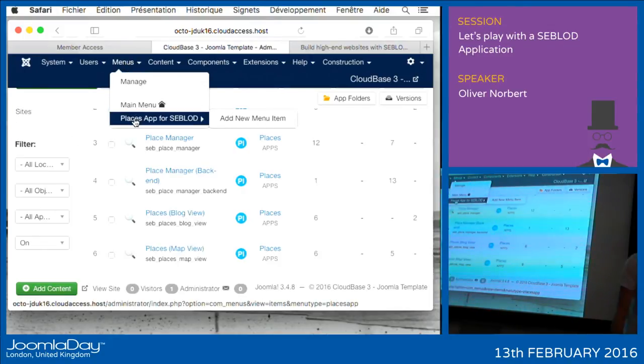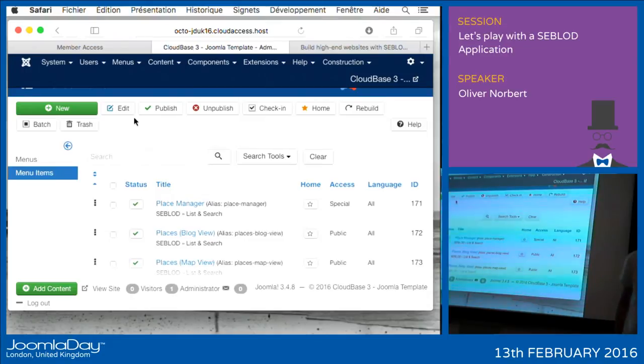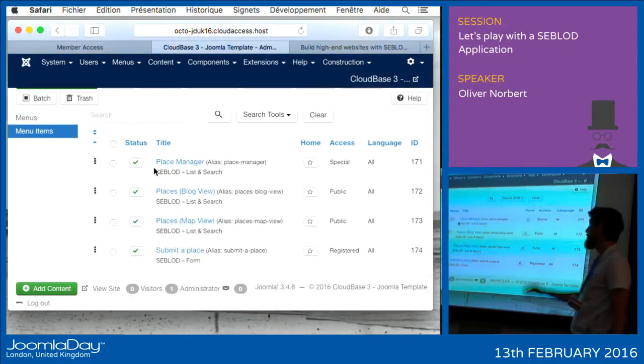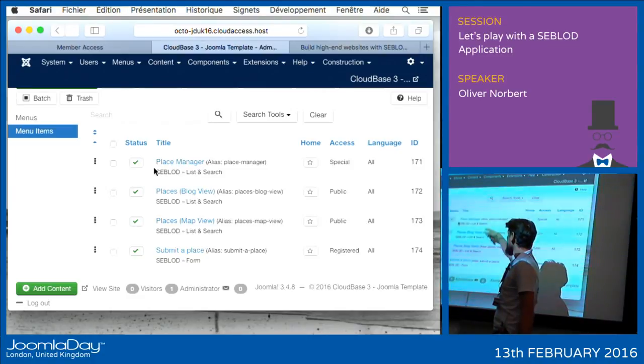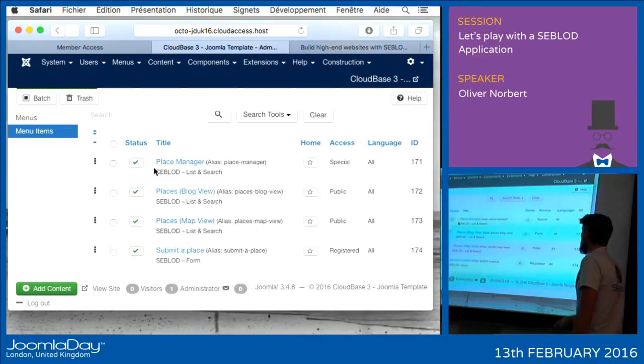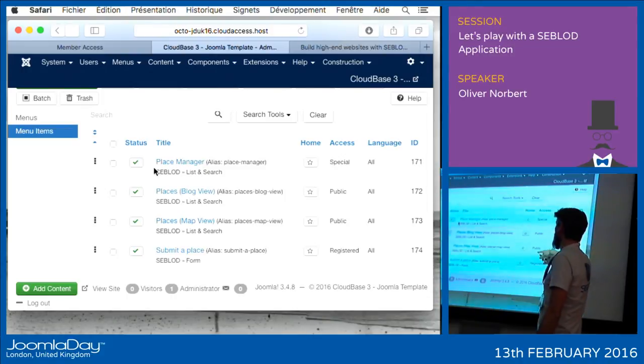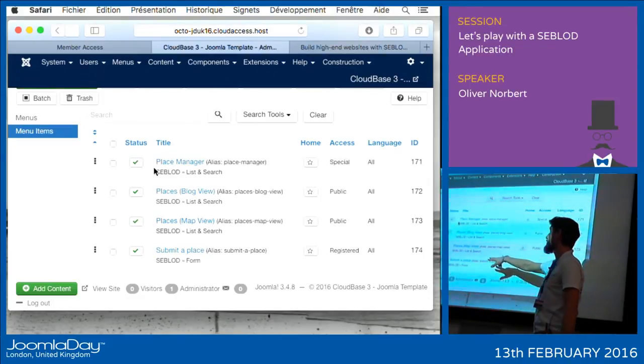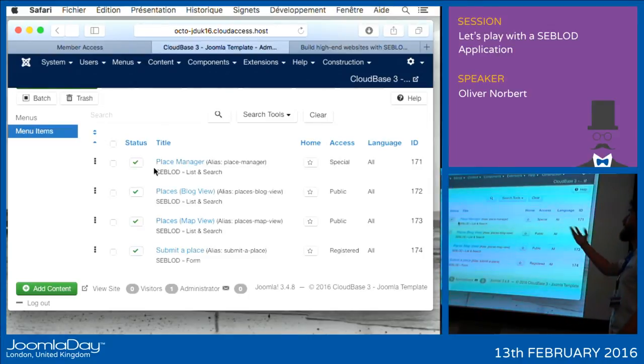And a new menu has been created during the installation, with four menu items. These three point to a listing search, so you'll be able from the front end to access the place manager, the place block view, and the map view. That one points to the form, where you will be able from the front end to submit a place. As you can see, you have different access levels here. These are public, everyone can see the places. This one is for registered users, so only registered users can submit a form. And of course, the access is special for a place manager. But if you have extra user groups, you can change this.